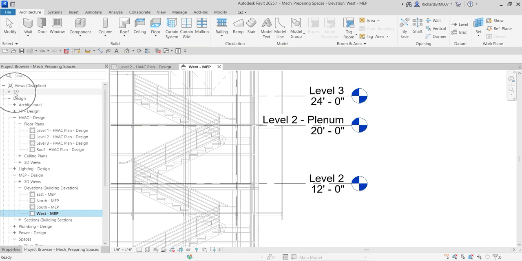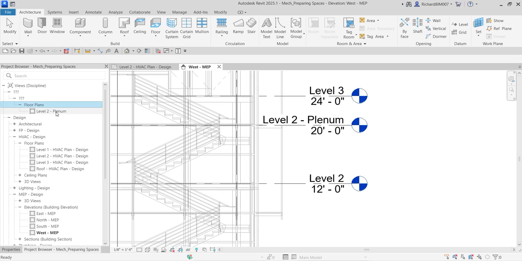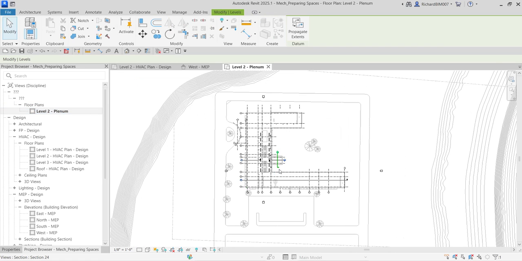It's here. Click that one. There you go. So there's our level 2 plenum. Okay. So I'm going to open my level 2 plenum. Just double click that. There you go.